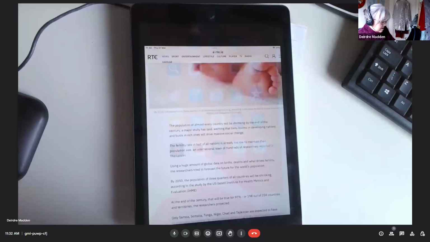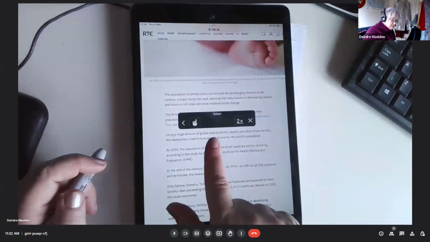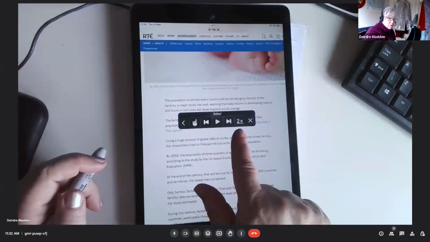Told you it takes a bit of getting used to. I can't do it with that hand. That's what it is. I swipe down from the top of the screen and I get that. Now she's reading much quicker.